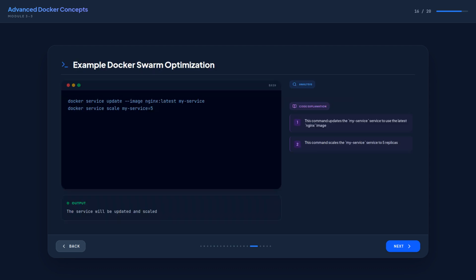Here's an example of optimizing Docker Swarm performance. This command updates the myService service to use the latest nginx image and scales the myService service to 5 replicas.